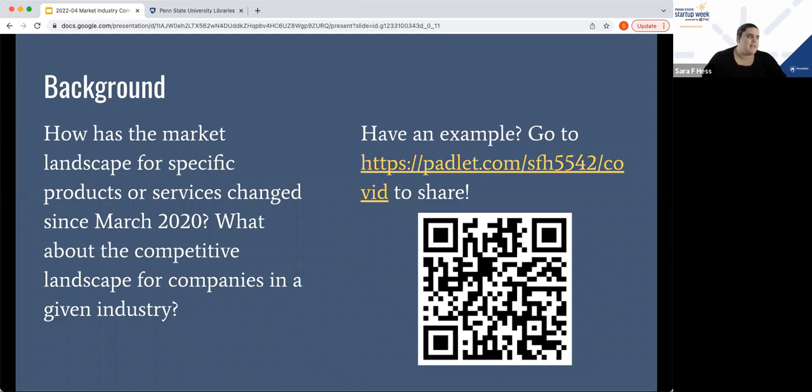But before we get into that, I wanted to ask you all to think of some examples of how the market landscape for specific products or services has changed since March of 2020.